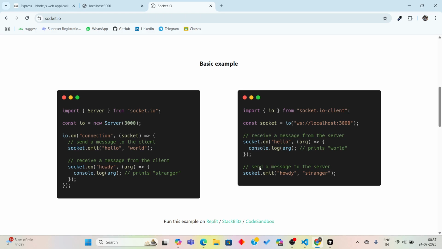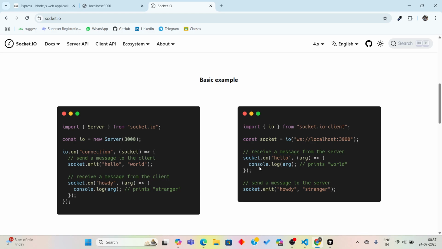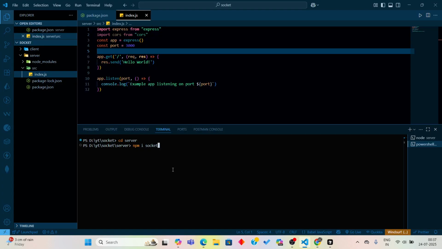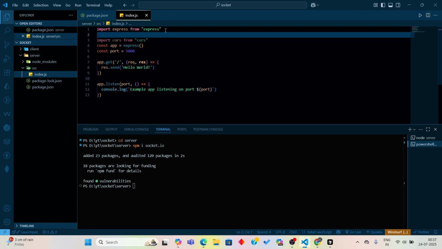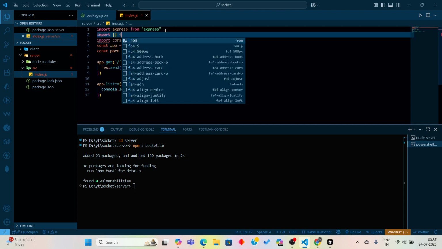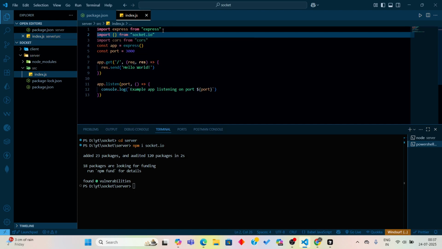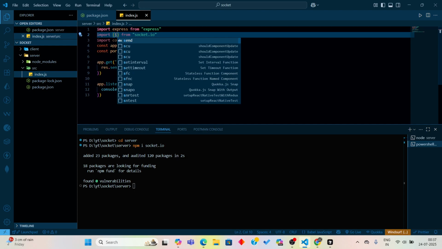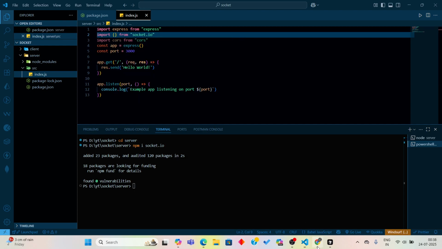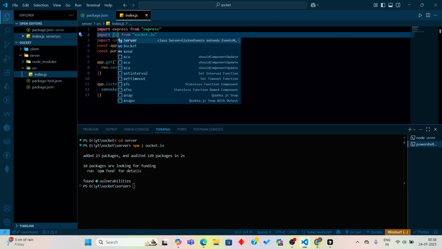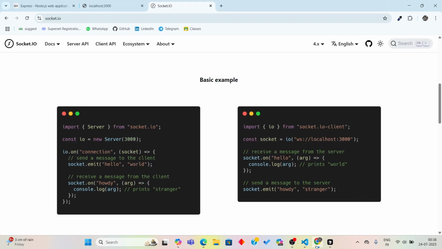Go to Socket.io. We have to import Server from socket.io, and we successfully installed that.